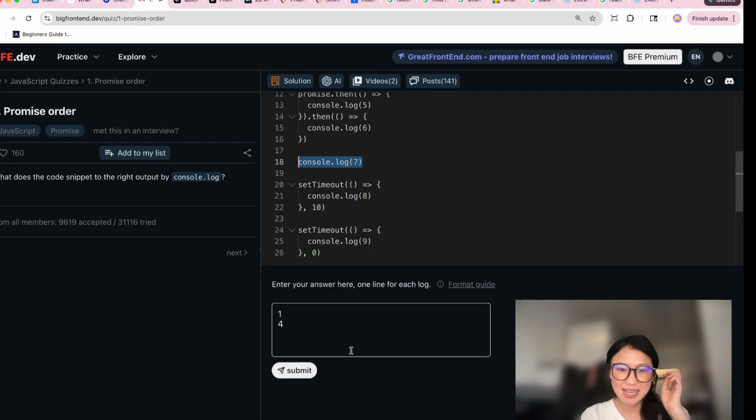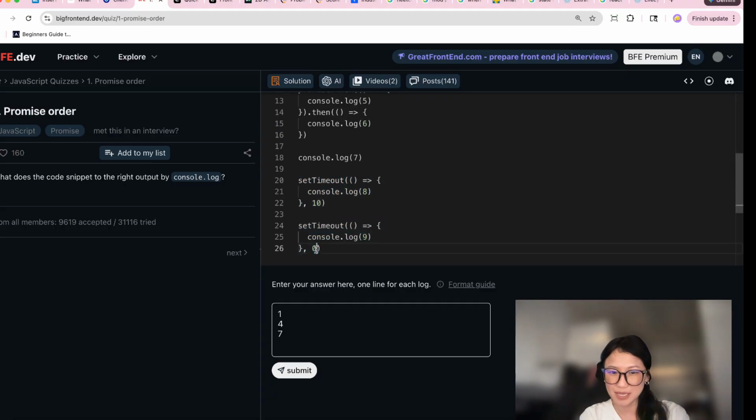So we have a console.log. So we know immediately these are going to fire off. We have a setTimeout, but we're going to wait for 10 seconds. And we have a setTimeout here that sparks off.